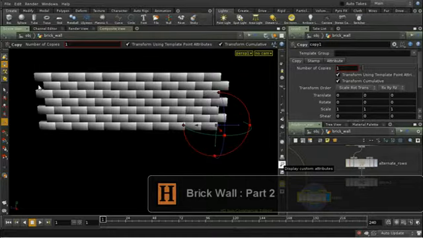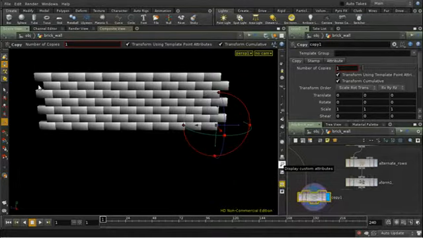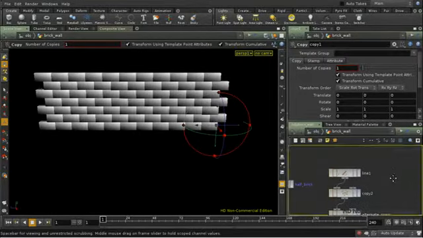Well, welcome to the second part. At the end of the first part, we'd created a brick wall and alternated every other row of bricks, and the result is what you see here. Now we need to fill in the gaps at the end of each of those alternated rows. There are a number of possible ways of doing this, and this is one of them.